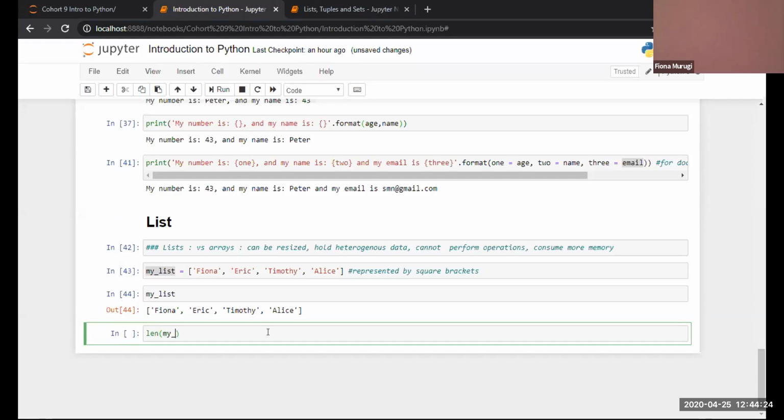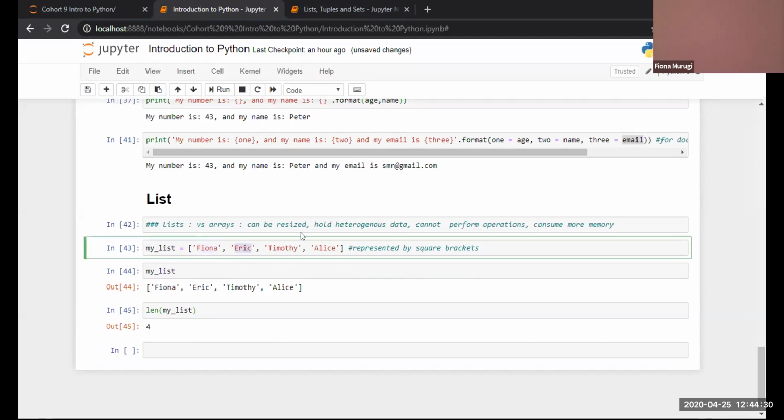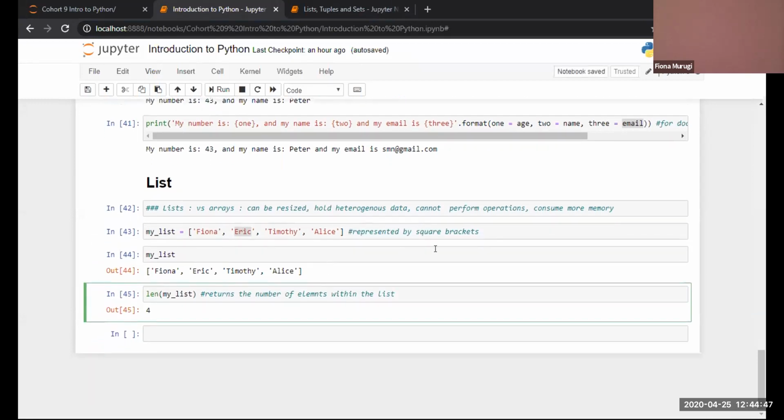So the length of my list, you can see it returns 4 because I have Fiona, Eric, Timothy, and Alice. It has 4 elements. So length returns the number of elements within the list. I hope that's simple enough. So far, any questions?